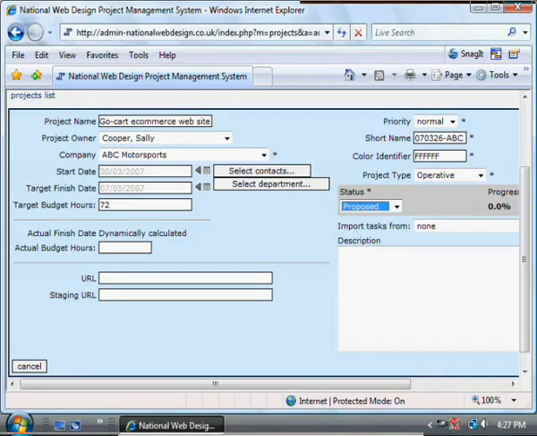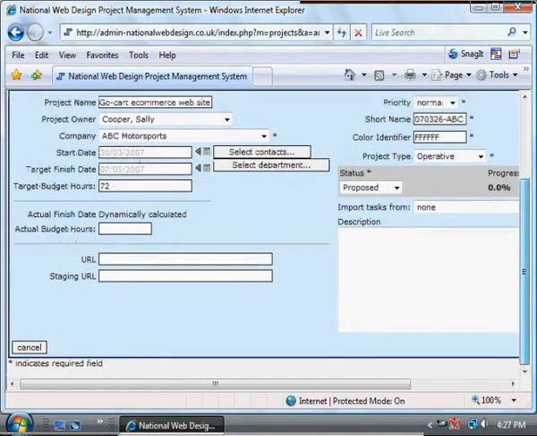The actual budget you'll add in once it's been ordered and you know how many hours work are actually going to be done. The description here can be a bit more detailed. At this stage, when you're first adding the project, you may not have the full details that are needed for the project to actually be completed, but at this point you can at least add the detail that you do have.